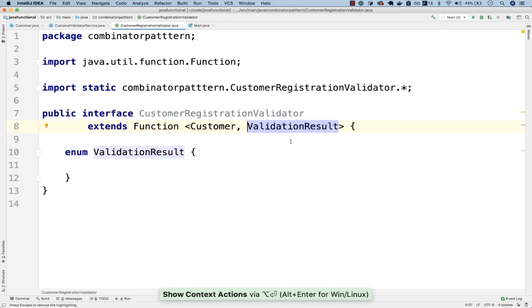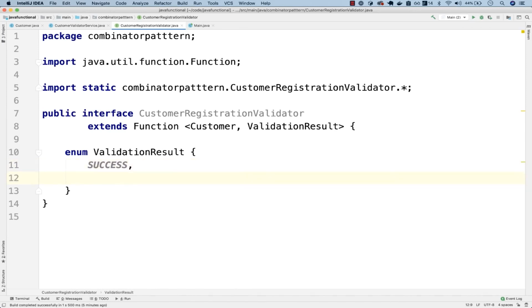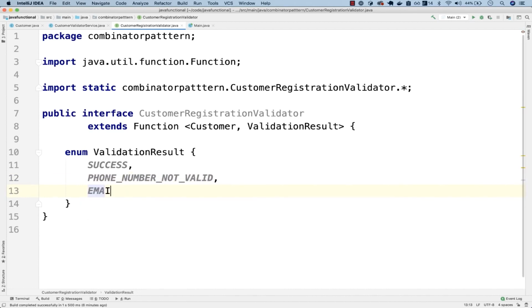There we go. Now here, what I'm going to do is have a few results that I want my validator service, or actually my customer registration validator, to have. So one, I want this to be success, right? So this is where all the validation is successful. Then we have a few errors. So right here we have phone number not valid. We also have email not valid, and we also have is not an adult, just like that.